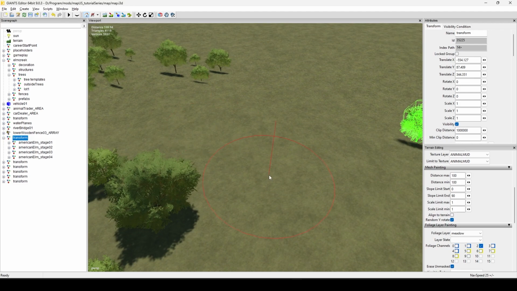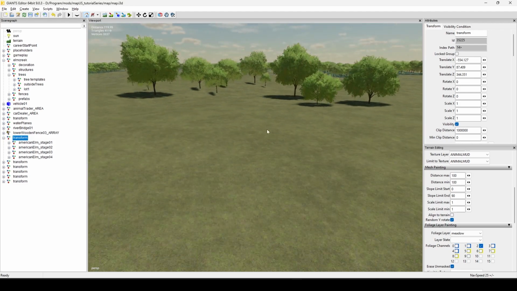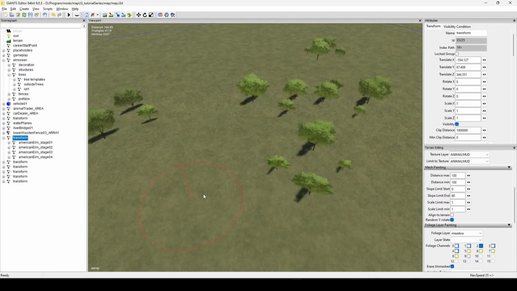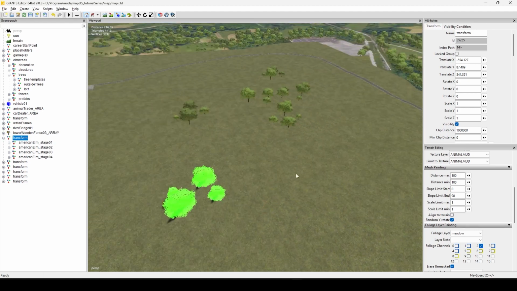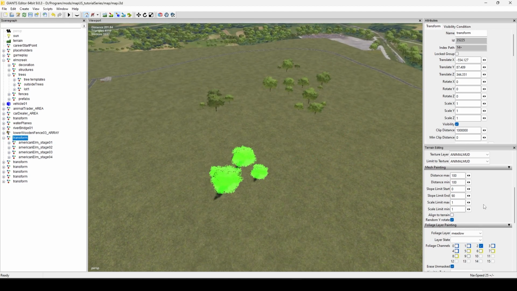You're going to have to play around with these values. Like I said, those are just random values that I threw out there, so take that for what it's worth. Just keep in mind that these values are now affecting an entire transform group. It's the distance between transform groups, not the distance between the trees.